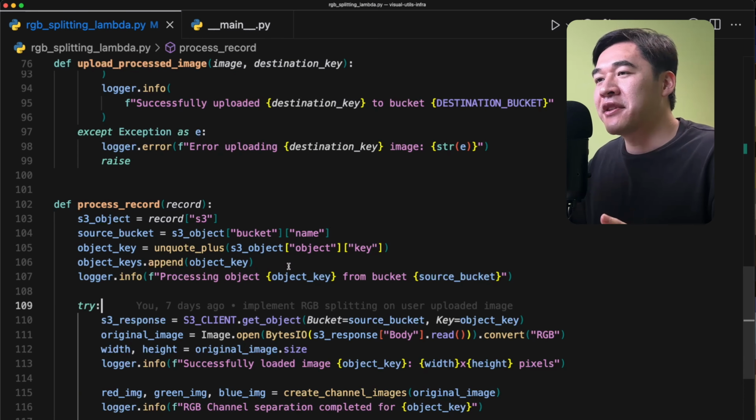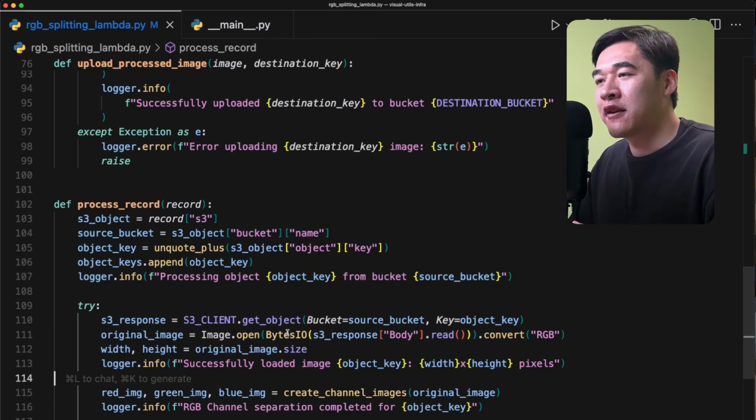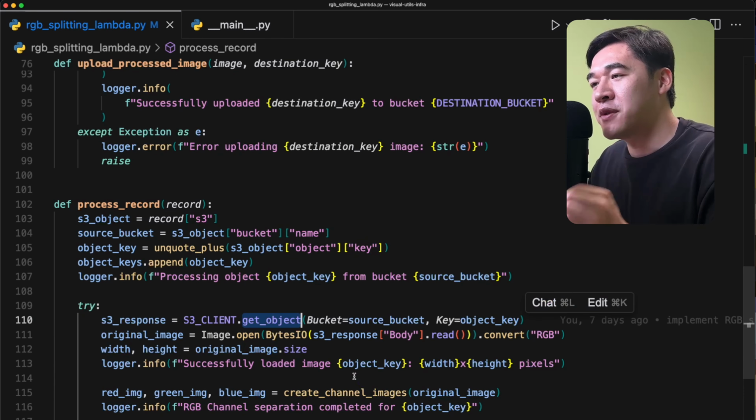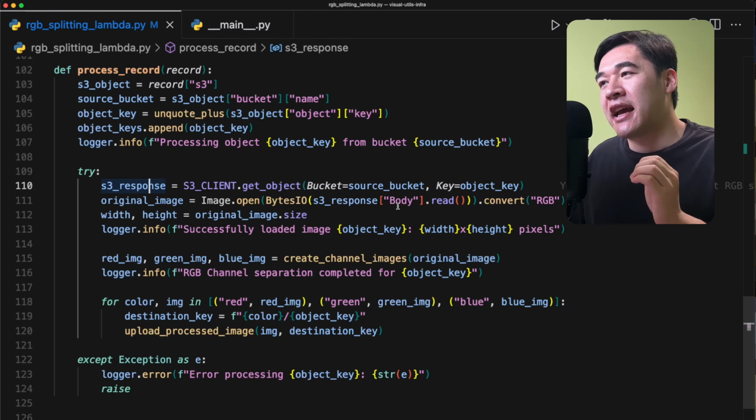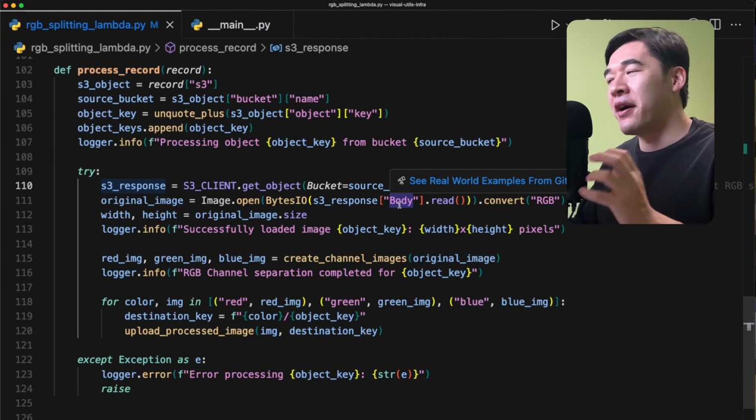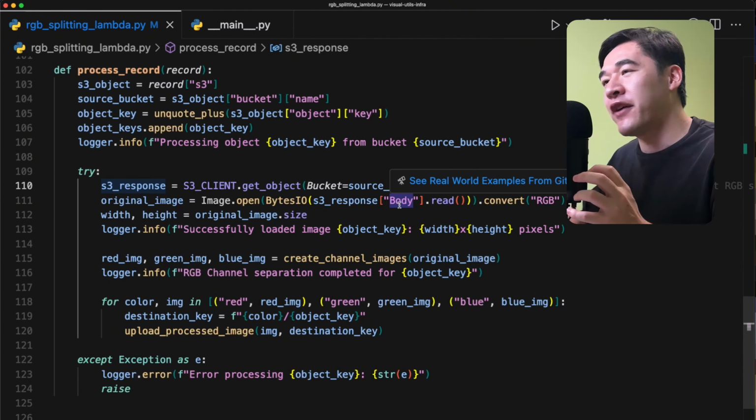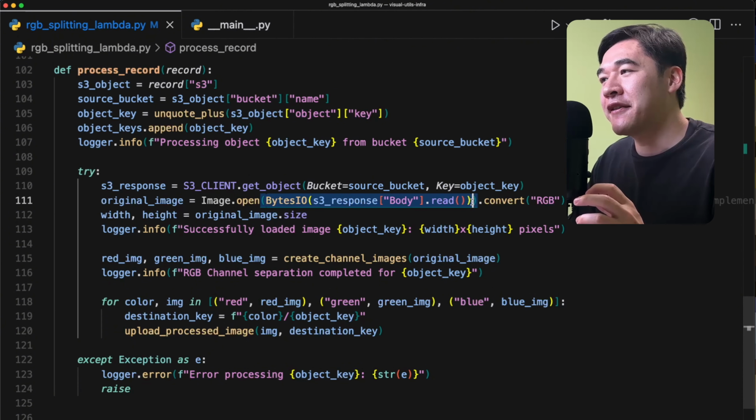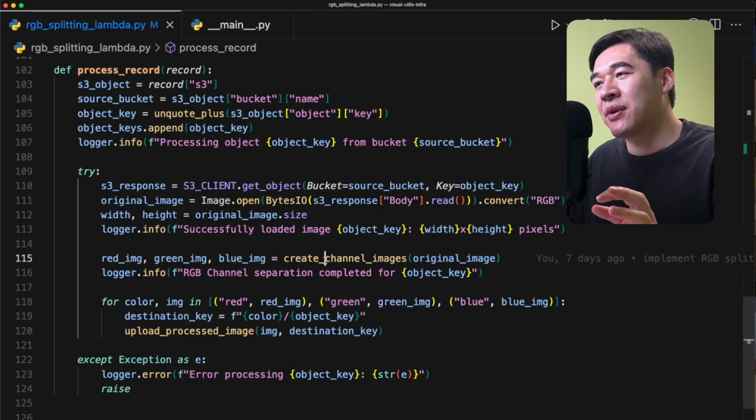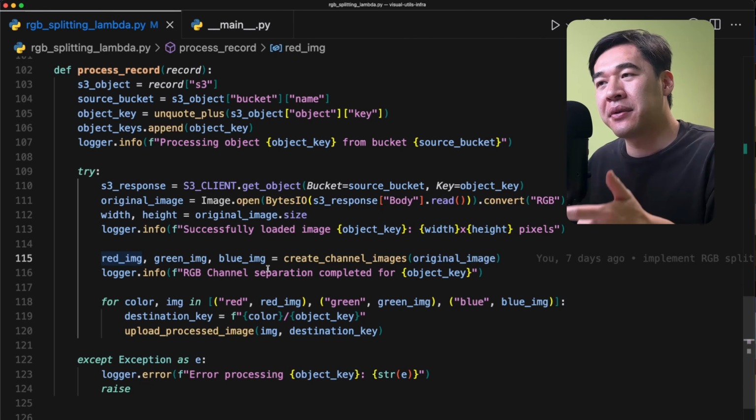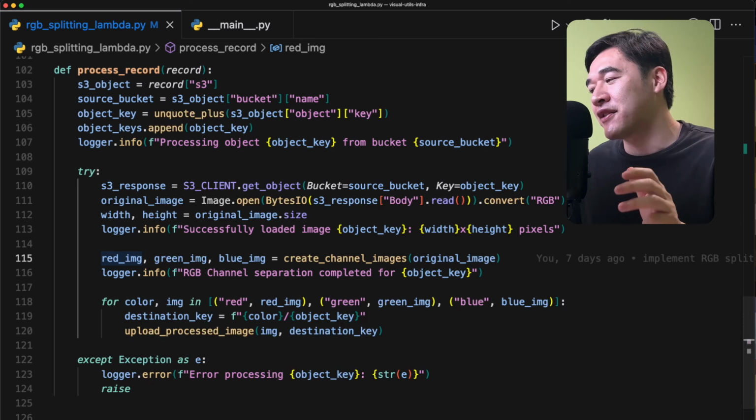So with all the S3 metadata extracted from the object, the first thing we want to do is to get that object from the S3 bucket. And then the next thing that we do is we take that S3 object and we grab the body of it. So the body refers to the actual file that the user uploaded. So we take that file and then we pass it into the Python Pillow image object. So we take that image and then we pass it to our create channel images helper method. And here it returns the red, green, and blue images that get extracted from it, these guys here.